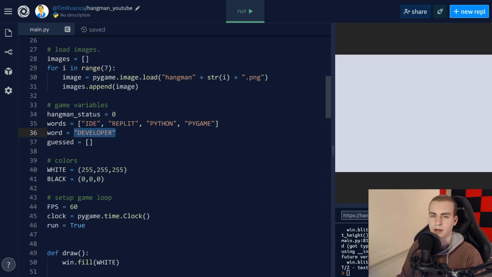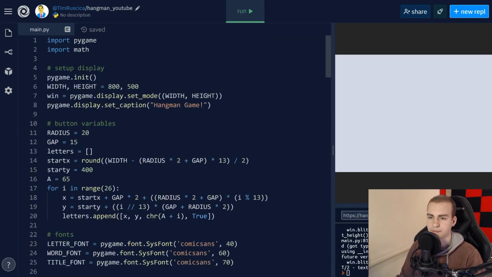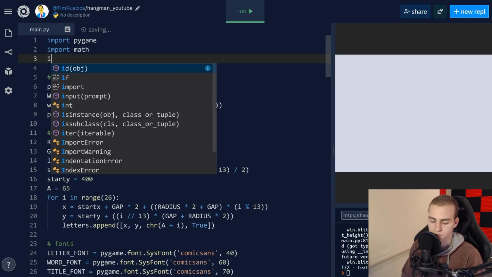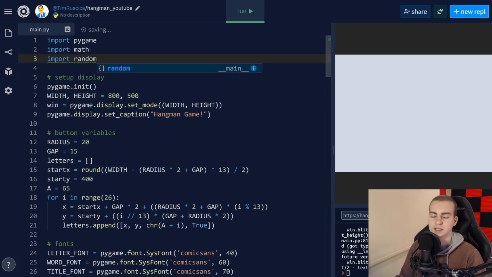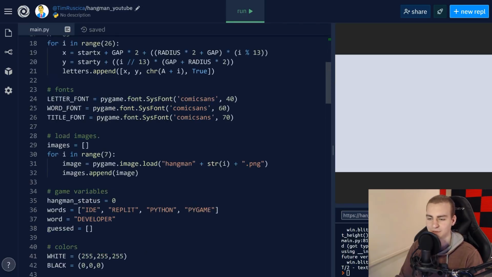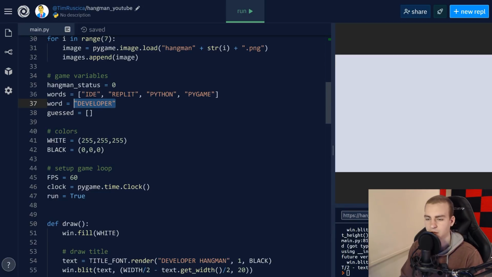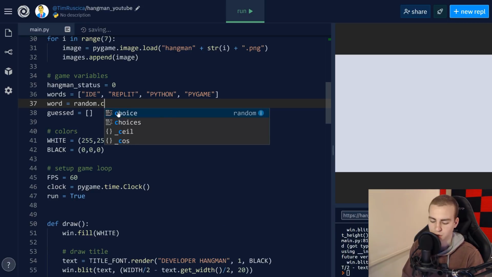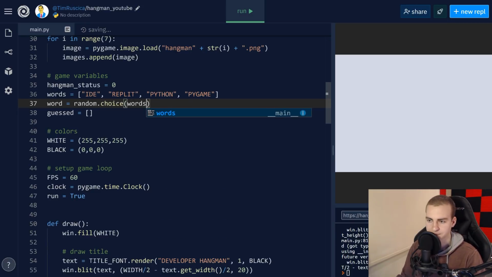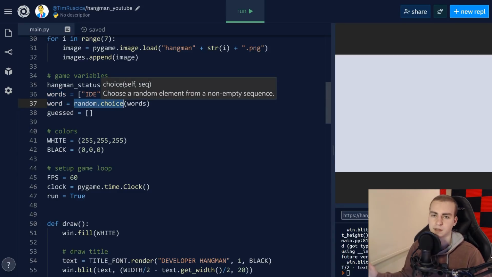So all we have to do, if we want to randomly select one of the words from this word list every time we boot the program, is go up to the top. In our imports, we're going to import a module called random, and you're going to see how really easy this is. Now let's go to where a word is defined. I believe that's right here. And rather than having developer, I'll say random.choice(words). All this does is randomly select one of the words from the words list and put it into the word variable. So that's what random.choice does: it looks at a list and randomly selects one element from it.